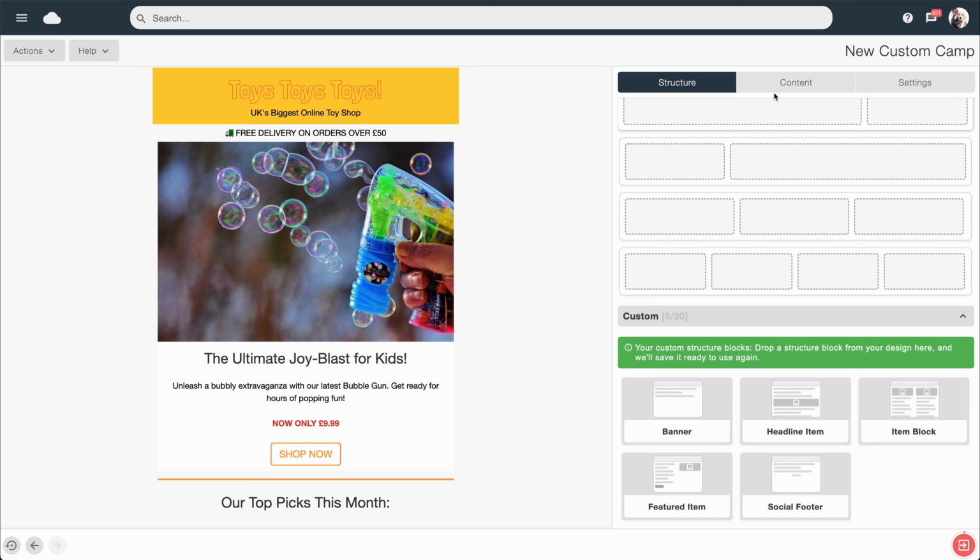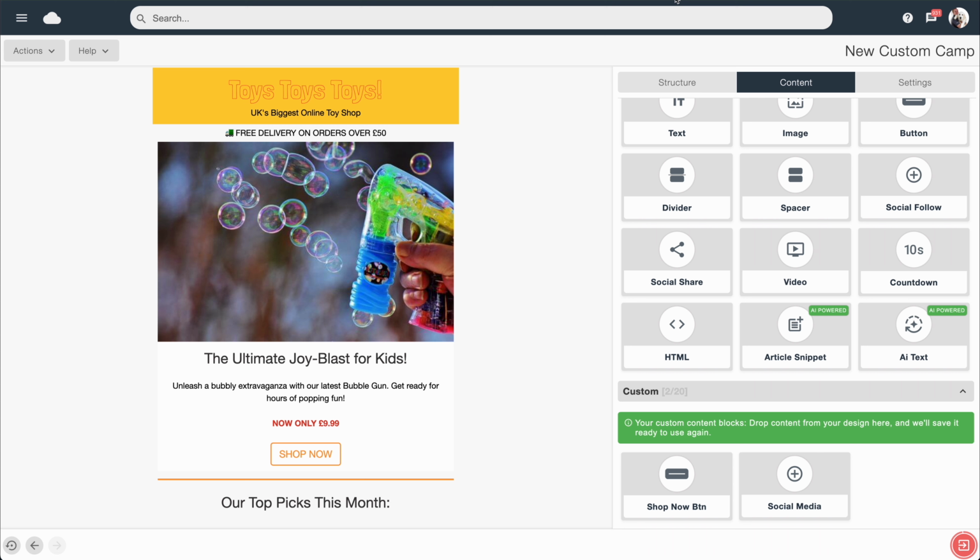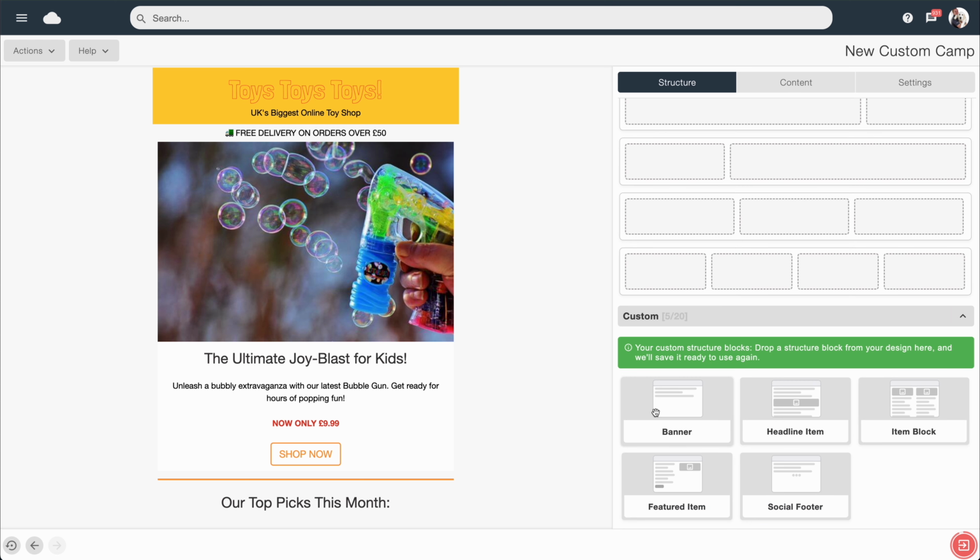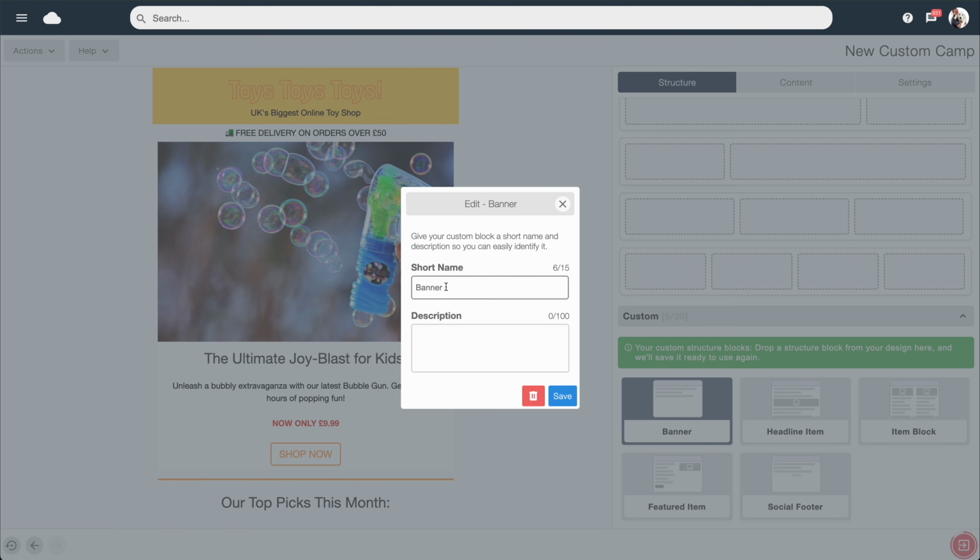And you can do the same for your content blocks that we did over here. If you click on one of your structure blocks or custom content blocks, you can give it a new name and a description, or if you no longer want it, we just need to click on the delete button and that will remove it. You can store up to 20 custom structure or content blocks inside your account, giving you a lot of flexibility to quickly drag and drop a custom campaign to your own specification.